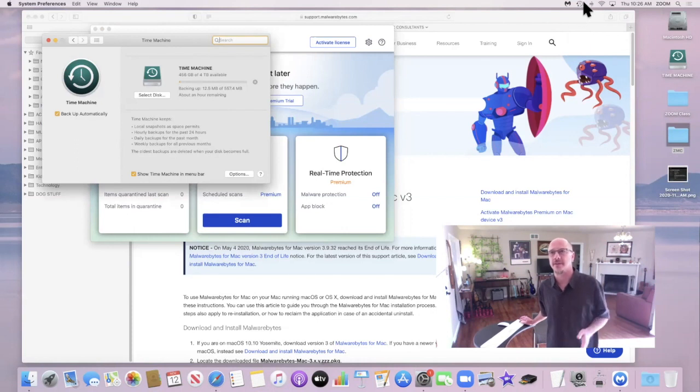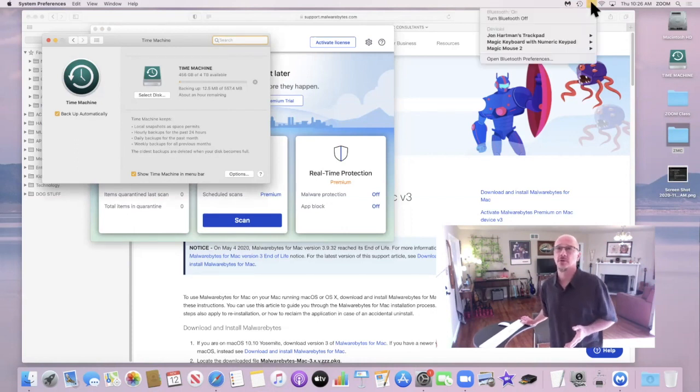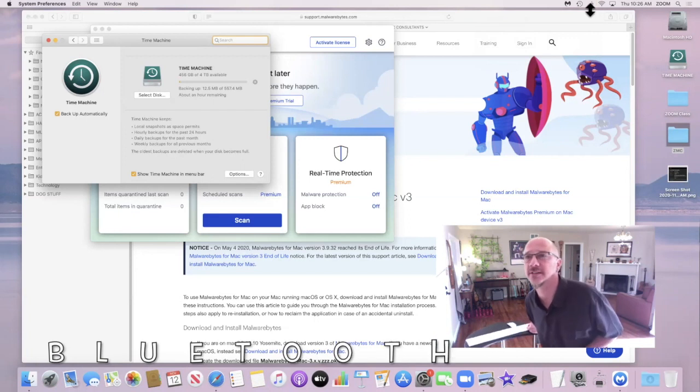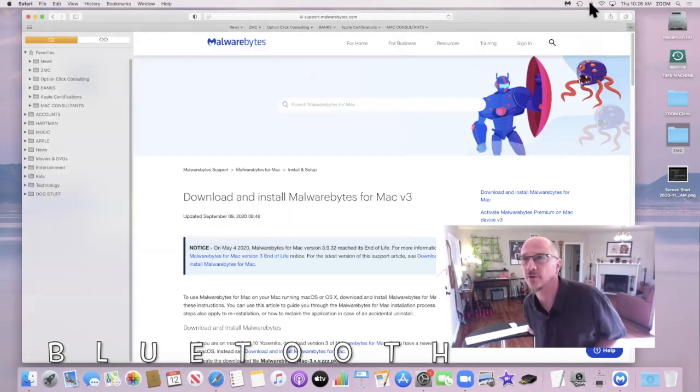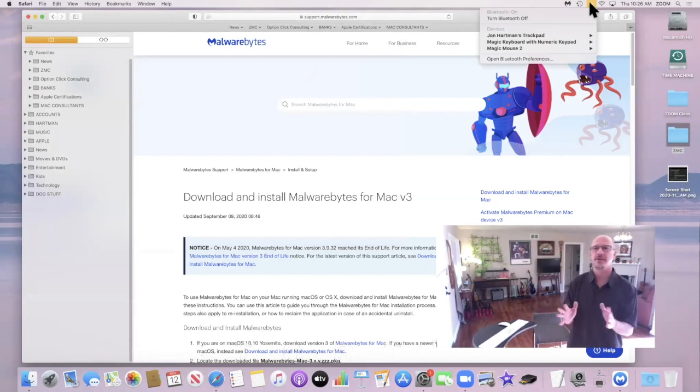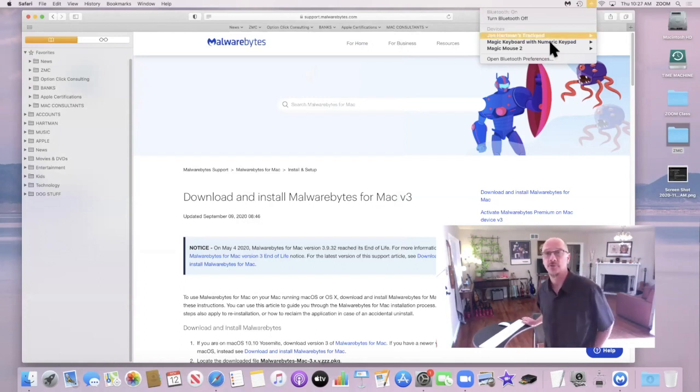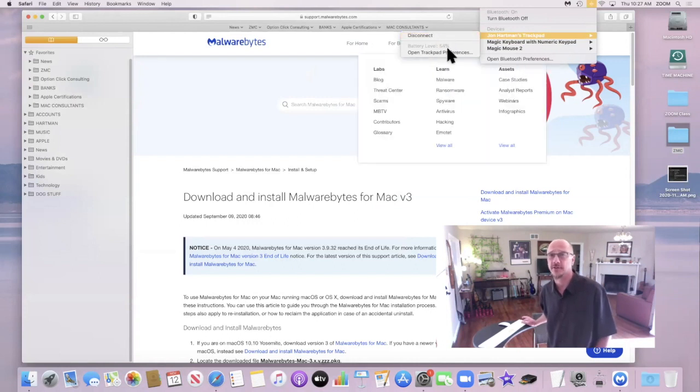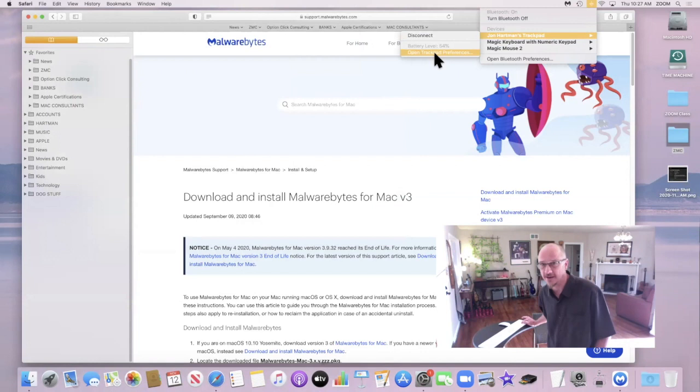We could say the same thing with Bluetooth. So this is the Bluetooth symbol. It looks like a letter B if you look at it closely. It's a square letter B with three dots inside. And when I click on this, this tells me everything about Bluetooth on the machine. So currently it says turn Bluetooth off. That means Bluetooth is currently on. And you can see the devices that are connected here. Jon Hartman's trackpad. What I love here is also you can see the battery level left, and you can get directly to the trackpad preferences through this as well.